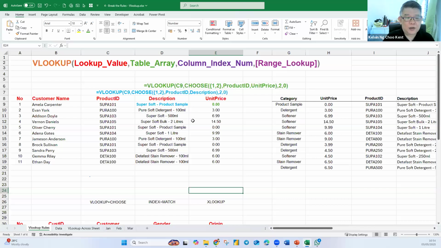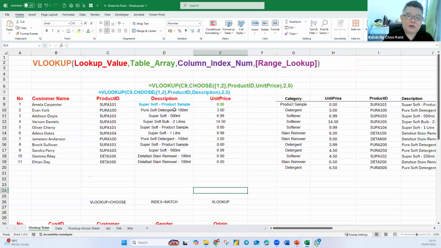VLOOKUP so far only allows you to produce one answer. One column will only produce one answer. One column, only one formula, will always produce only one answer. So seldom will we see that one column itself can have two answers. If you want one column to produce two answers, then you have to concatenate the answer already, which is a bit complicated already. Usually one column only gets one answer. You want description, only one description. You want unit price, then only unit price.